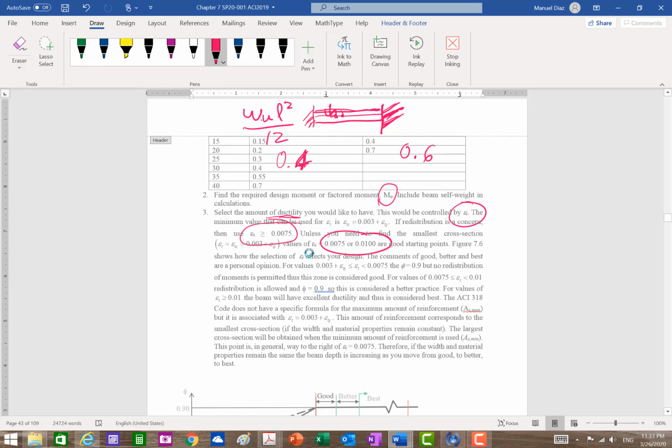Now if you want the smallest cross section, you will use epsilon t equals 0.003 plus epsilon ty. Why? Because that's the case that gives you the maximum area of steel that you can use. And the maximum area goes with your smallest cross section. Okay? So that's your maximum area of steel that you can use when you use this number. Okay? All right.